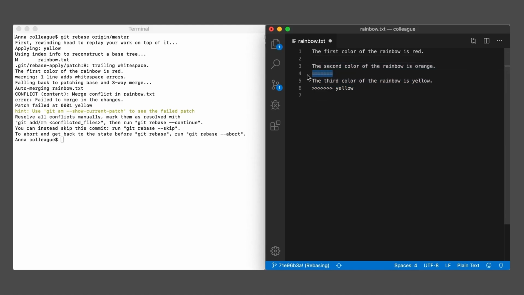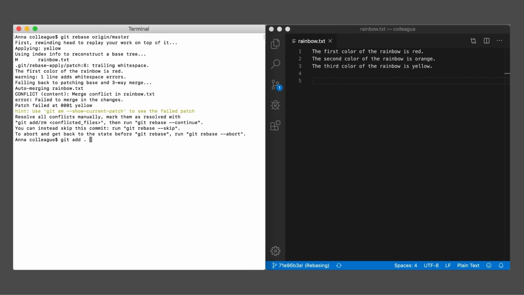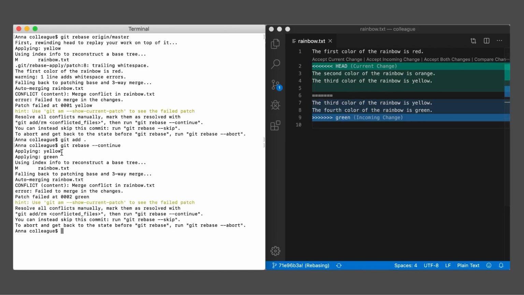Let's get rid of the conflict resolution markers. And we can decide what to keep. We're going to keep everything in this case. We're going to save and add the updated file to our staging area. Then we're going to type in git rebase --continue. We can see that it applied the yellow commit changes, and now it's applying the green commit changes.